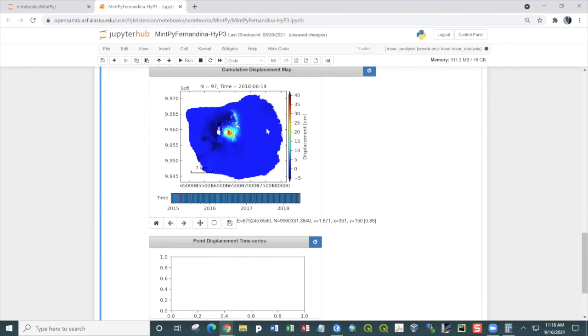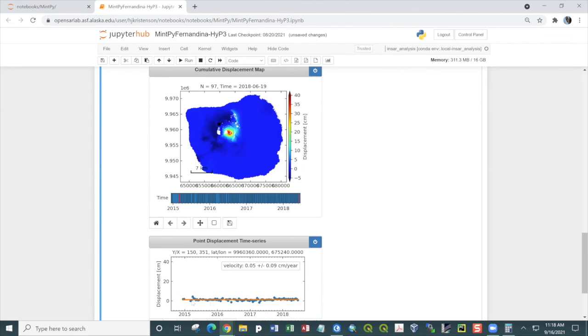You can also click on a pixel and it will display the displacement at that particular point. So around the edge of the island, there's not too much going on. Things are pretty stable. But if I click on this pixel right in the middle of the crater, you can see there's clearly something else happening.